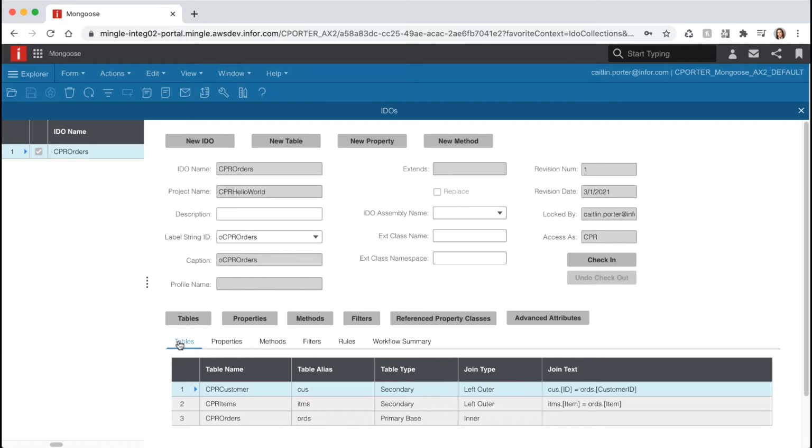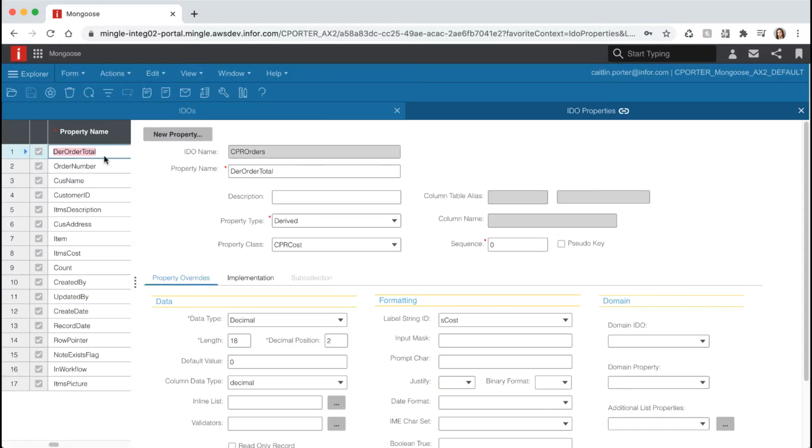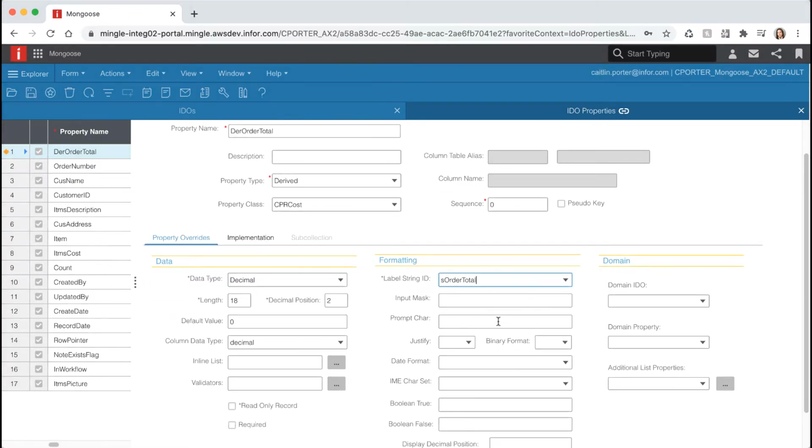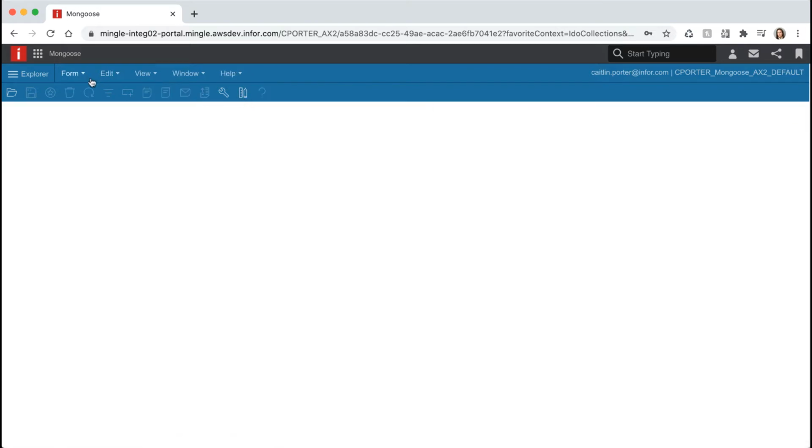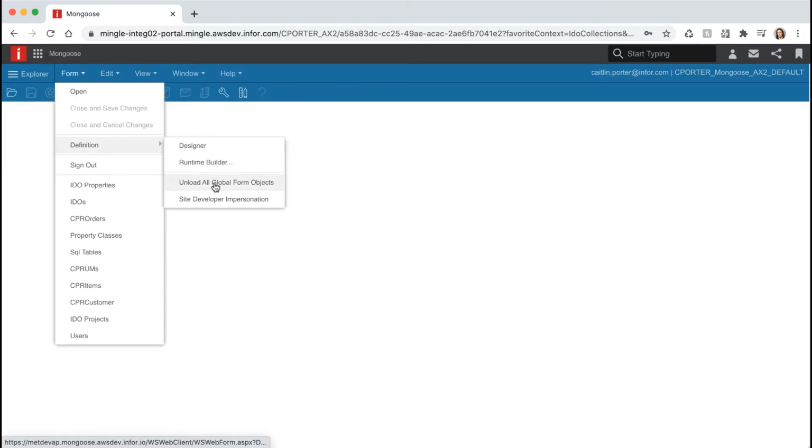Let's add a label string ID to our newly created property. Hit the Properties button to see all the properties on that IDO. Select the dir order total property that we just created and change the label string ID to S order total. As you can see, because we are inheriting the cost property class, it automatically inherited the cost label. This change will override that label. Because this is a derived property, this property is inherently read-only, so go ahead and check the Read-Only checkbox. Save your changes and close the IDO Properties form as well as the IDOs form. Then, unload all the global form objects from Form Definition.